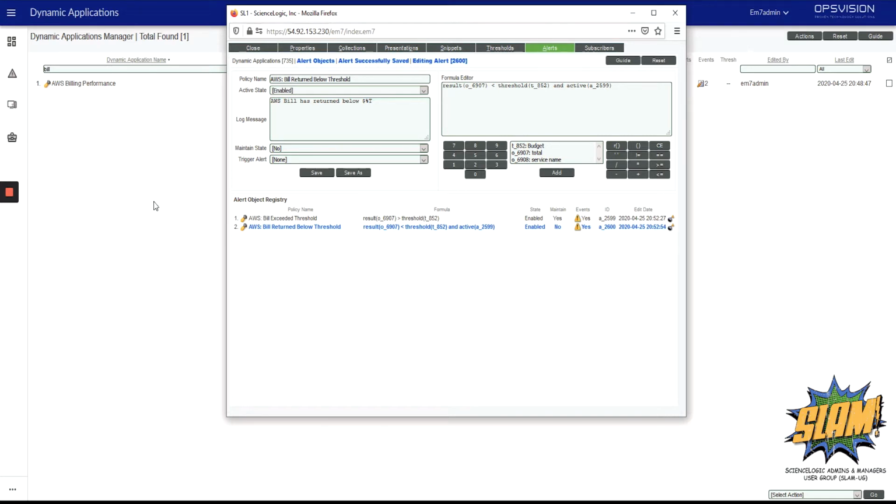So previously, we had altered the AWS billing performance dynamic application that was part of the Amazon Web Services Power Pack. We've got something that is variable. We can change what the threshold is before we get an alert on it.